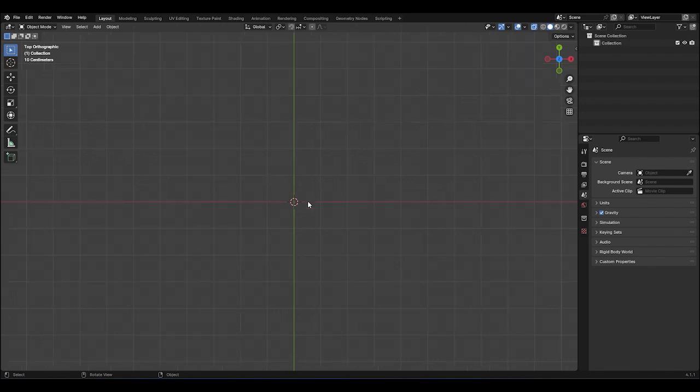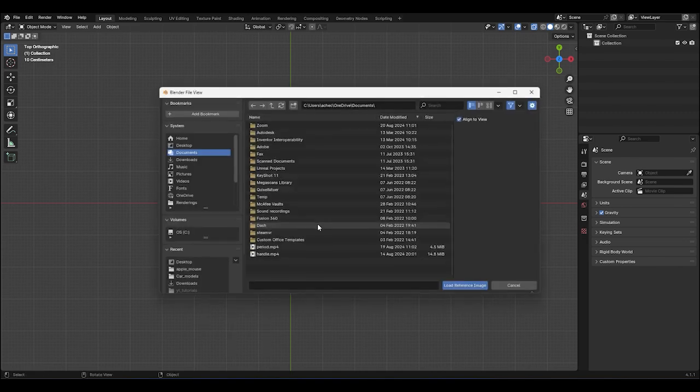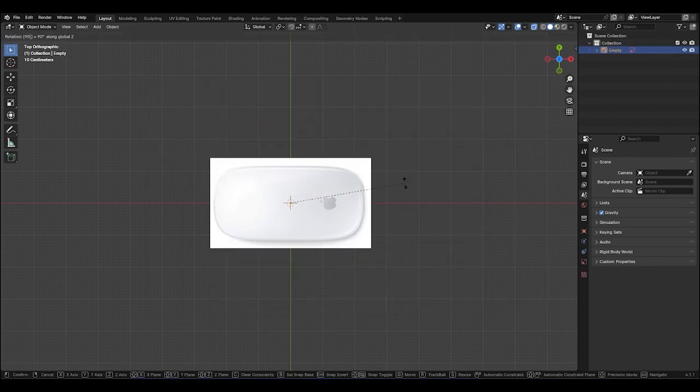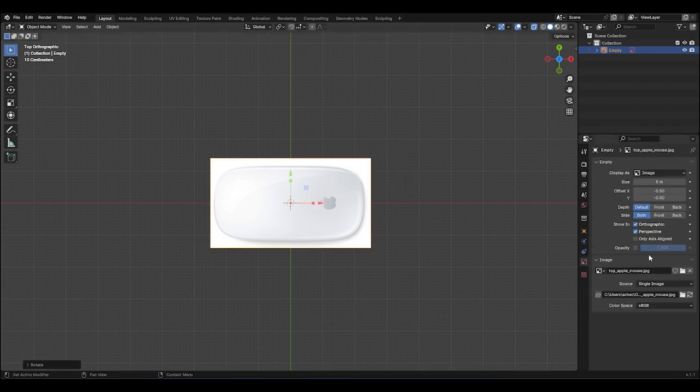Hit 7 on the numpad to go to our top view. Hit Shift-A, go down to Image and select Reference to add our top view reference. Then, hit R and press -90 to rotate the image -90 degrees. Next, go over to our Data Properties tab and select Opacity. Crank the opacity down so our image is a bit more subtle.